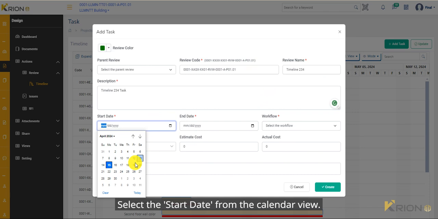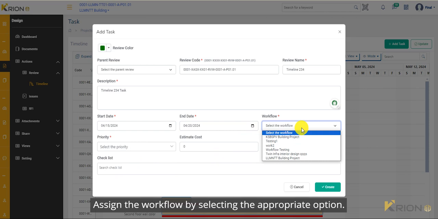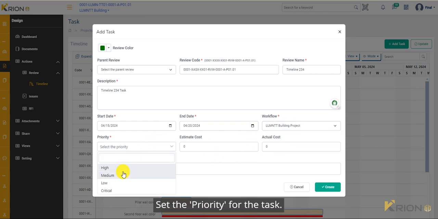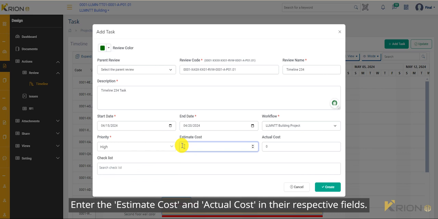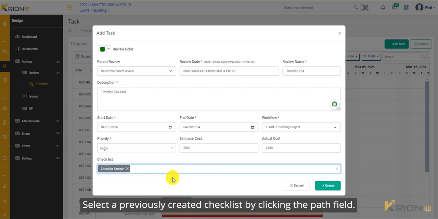Select the start date from the calendar view. Similarly, select the end date. Assign the workflow by selecting the appropriate option. Set the priority for the task. Enter the estimate cost and actual cost in their respective fields. Select a previously created checklist by clicking the Path field.